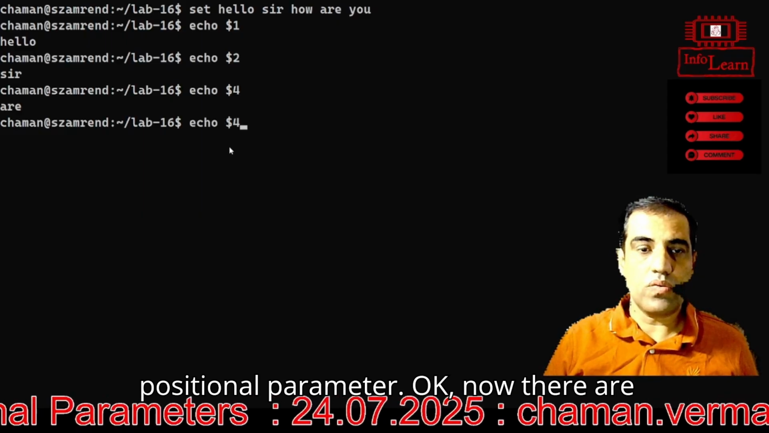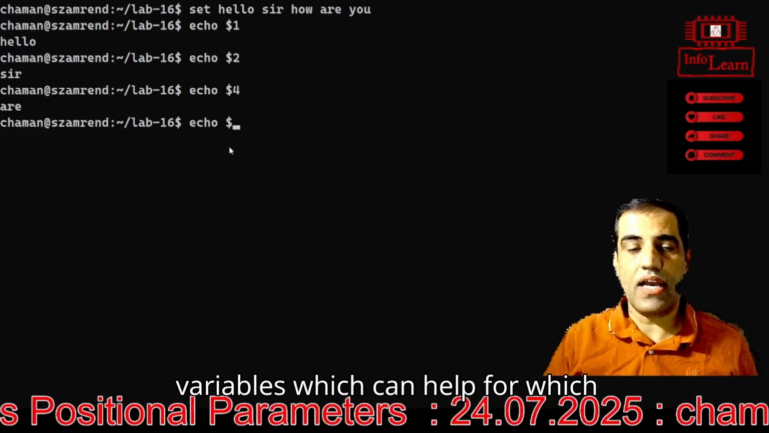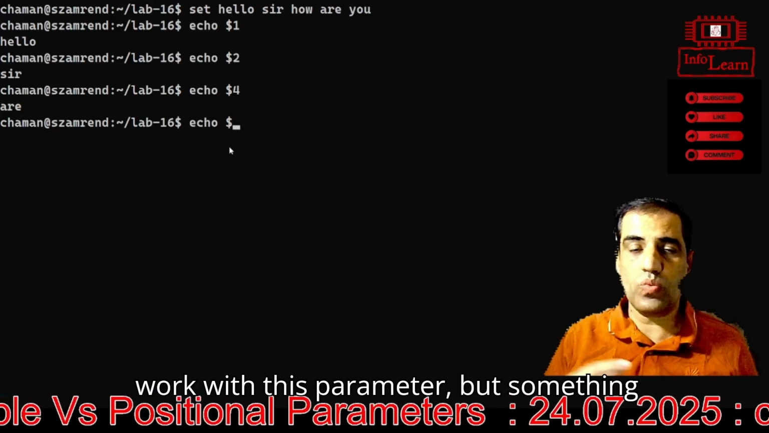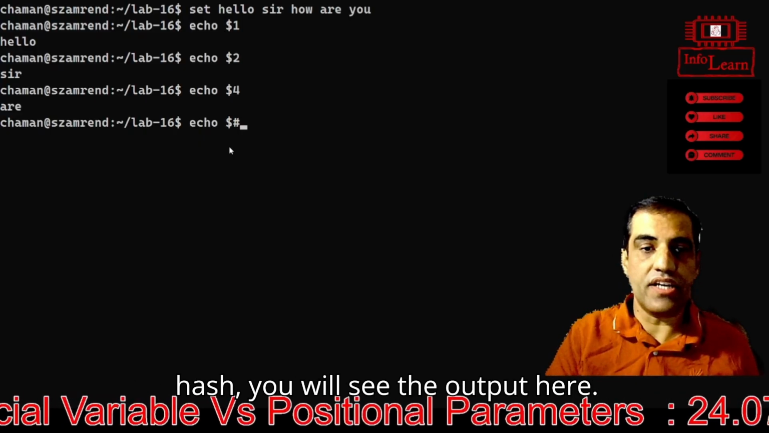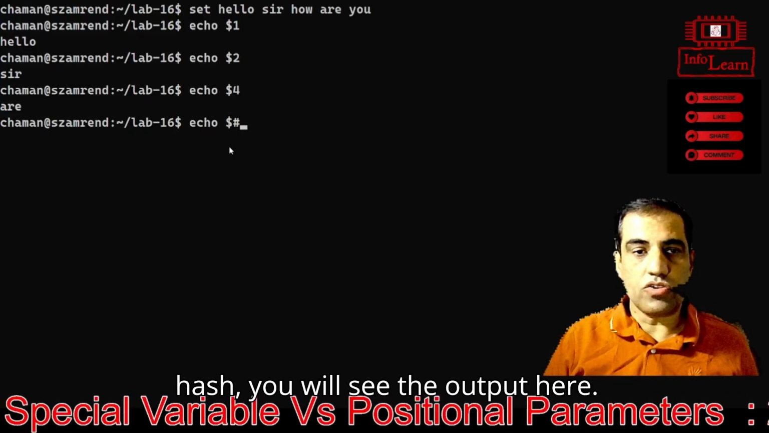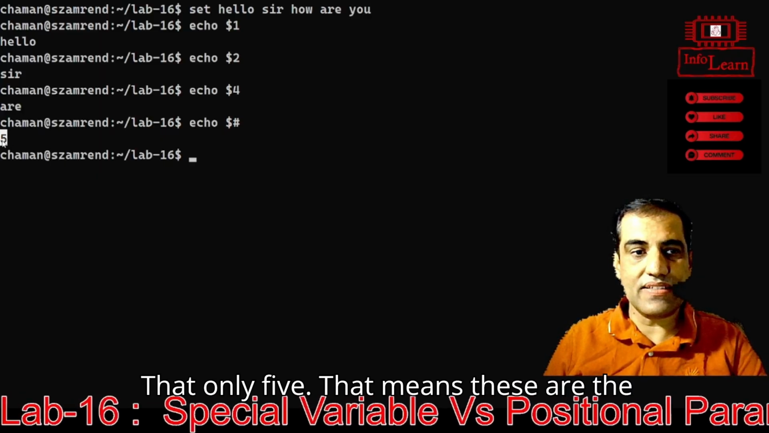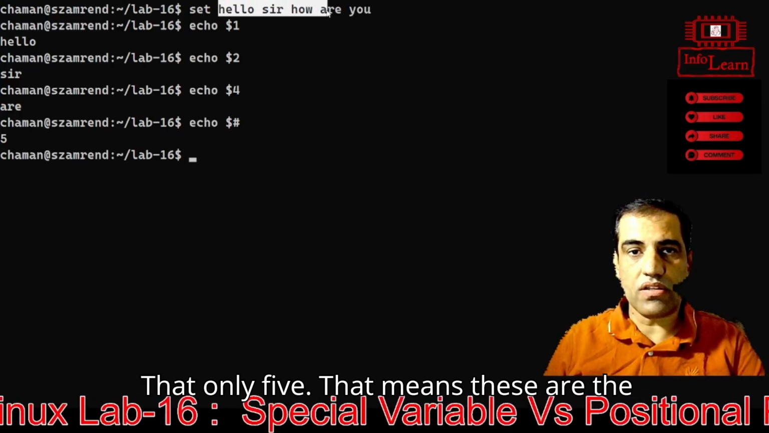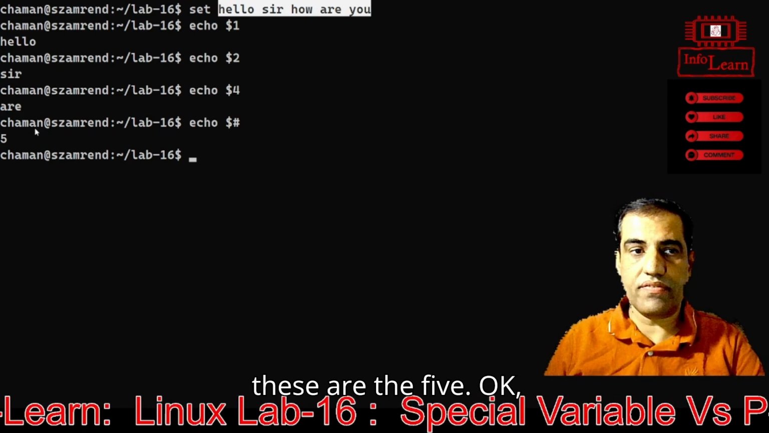Now, there are some special variables which work with these parameters but have a different meaning. For example, $#, you will see the output here. What does it give me? Only 5. That means there are 5 words. Please count them. These are the 5.